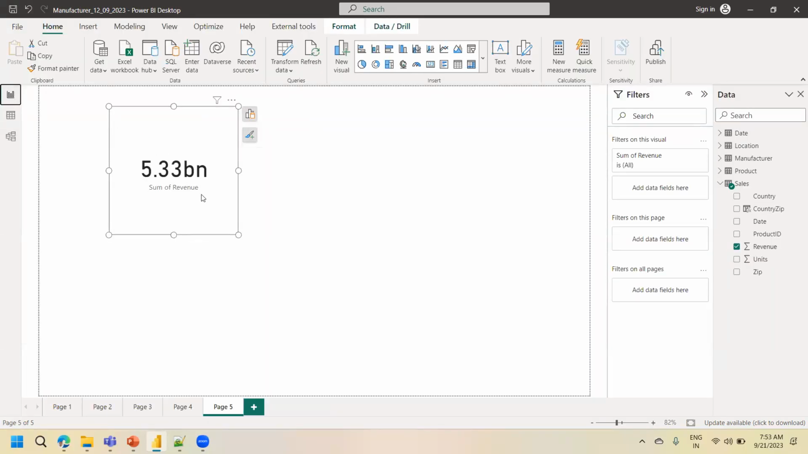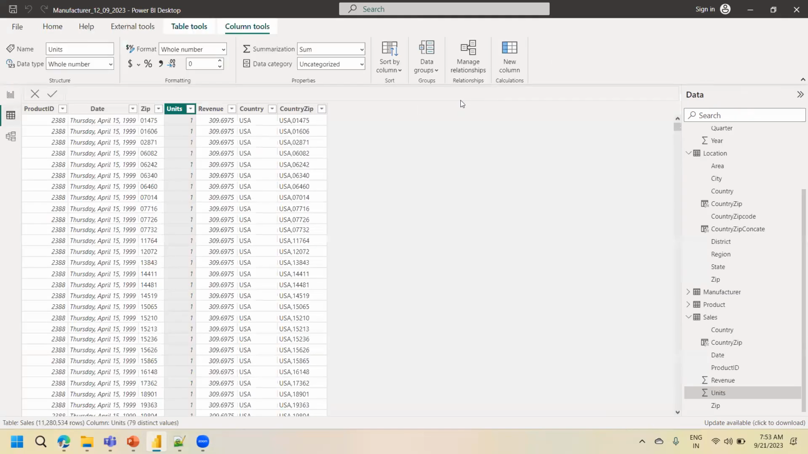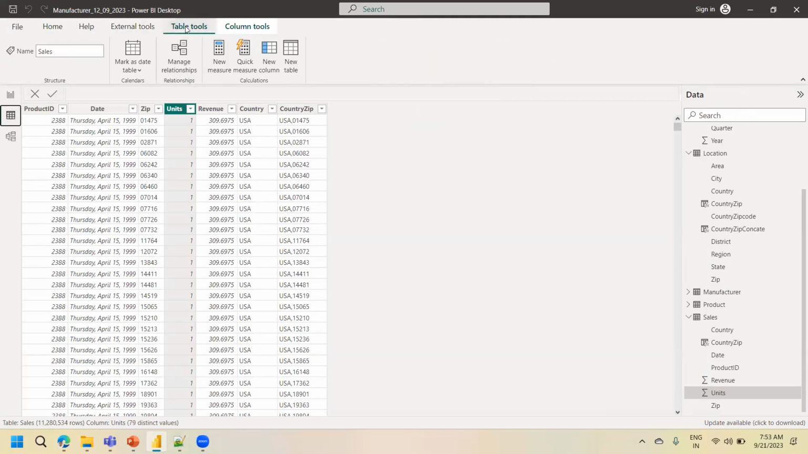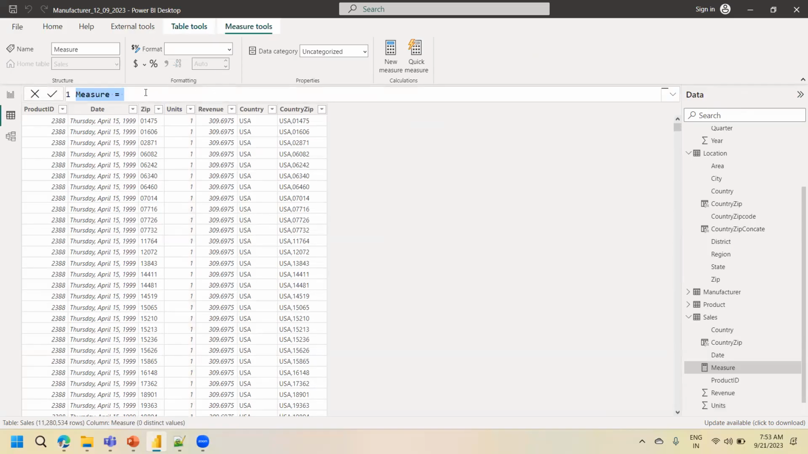To improve the performance, instead of reading record by record and impacting the performance, with the help of a new measure object, we can get the same number, 5.33 billion. Please observe: table tools, new measure. Click on the new measure, or calculated measure, giving the name as total revenue.